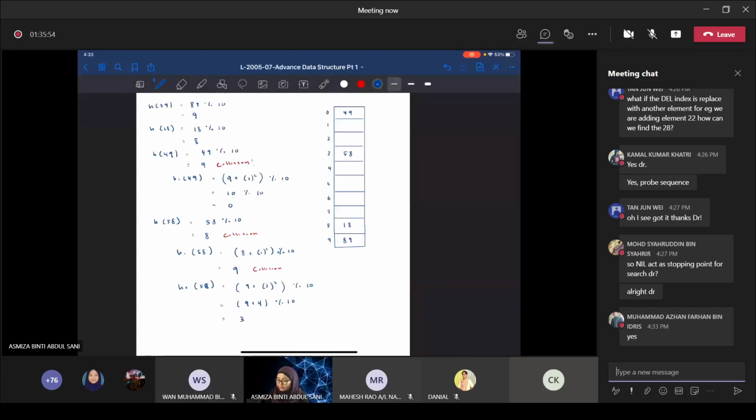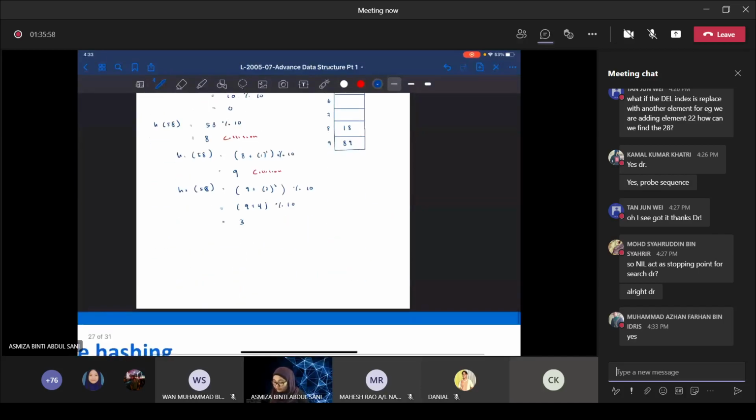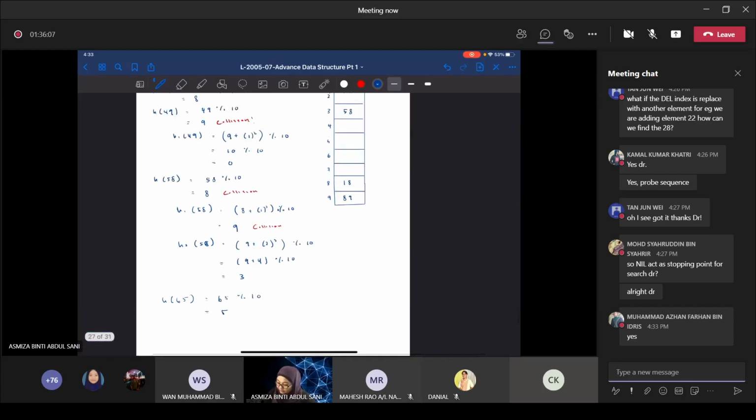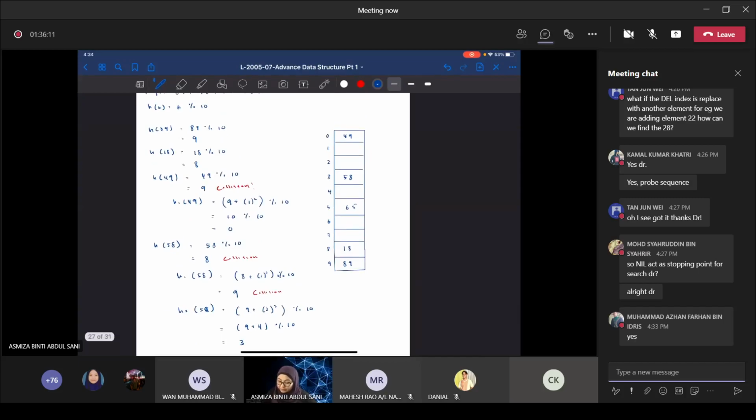So basically you have the last one, H65. So 65 mod 10, we're going to get 5, and 65 is going to be here. So do you see, we sort of already eliminate the primary clustering.